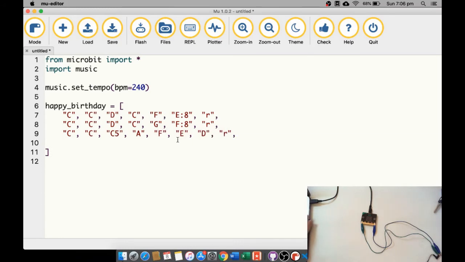And then the 4th line is the sharps. So A sharp, A sharp, A, F, G, and then an F8. Right, now if I've done this correctly, it should play Happy Birthday for us.